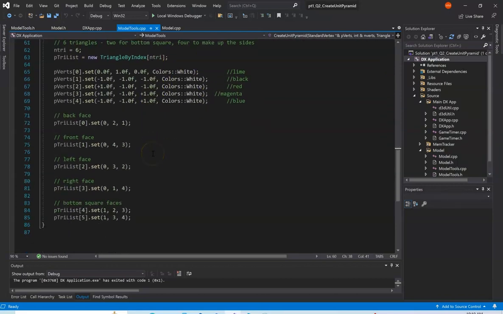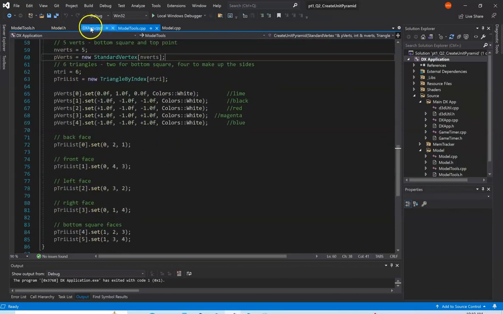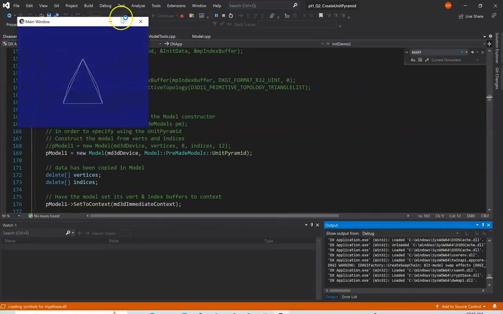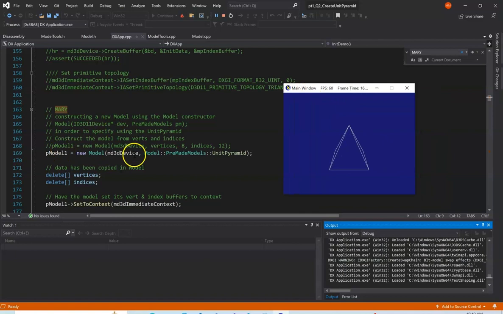Here we're defining the vertices as well as the triangle faces. And then lastly, I'll run it. We have to declare the model in the dx_app.cpp. We are using the unit pyramid, as we can see here.